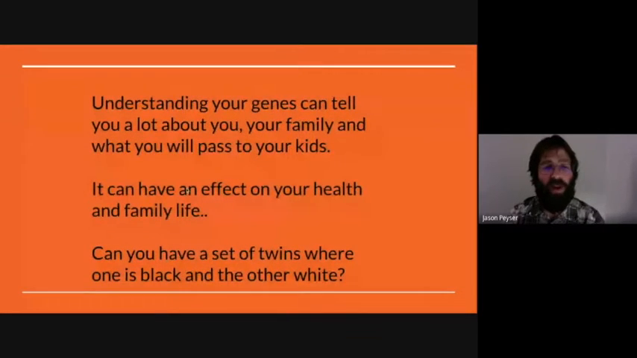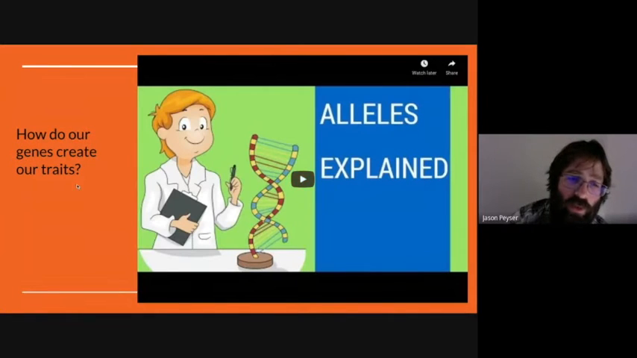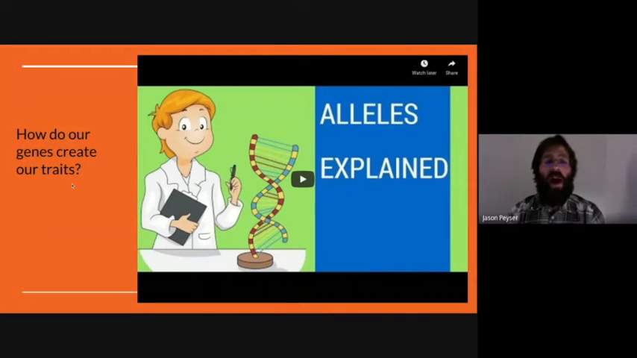So let's go back over here. So how do our traits come to be? How do we get those traits? Like we've talked about, you inherit a set of genes from mom, a set of genes from dad, and there's a word that we use to describe those different options, the different options a trait can take. So I want you to watch this video. It's a short video. I want you to watch it and pay attention. That's the main takeaway as we introduce this idea of inheritance. So take a look at this video.